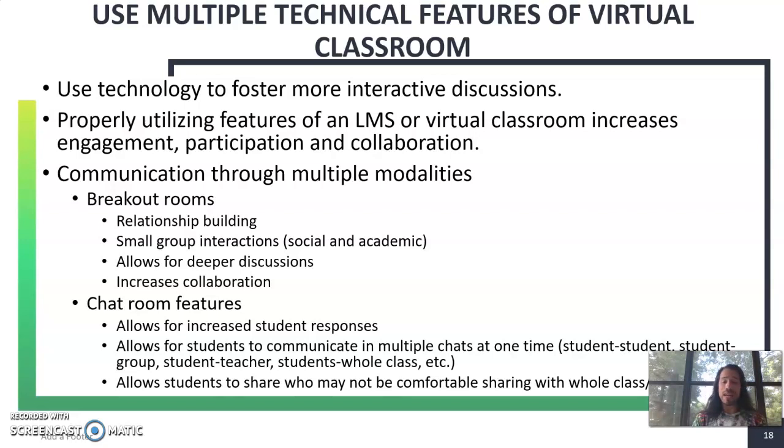It also allows for students who may be a little bit more reserved and not want to share a question with the whole class to share a question with a peer or bounce an idea off a peer or off the instructor, which is really helpful. That way students at all comfort levels have the ability to participate in the learning space.